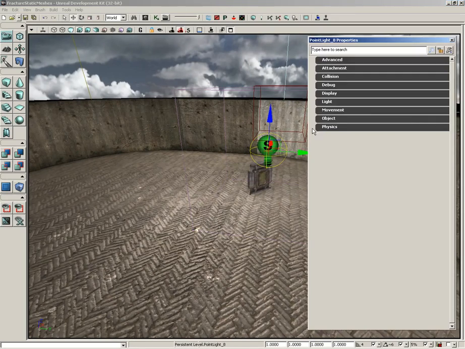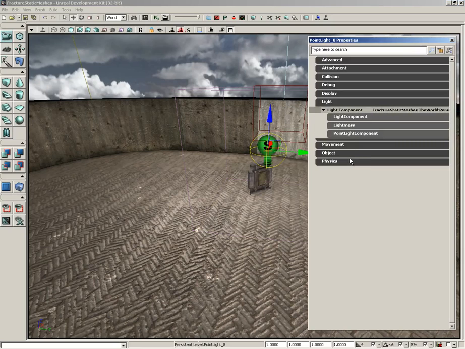All right, so that's a look at the base light component properties. Let's go ahead and move on to the next video where I'm going to talk about some of the properties for the Lightmass properties. So that'll wrap things up for this video.